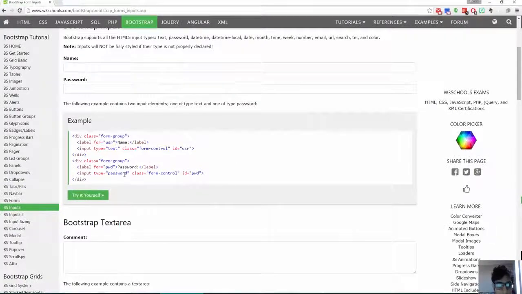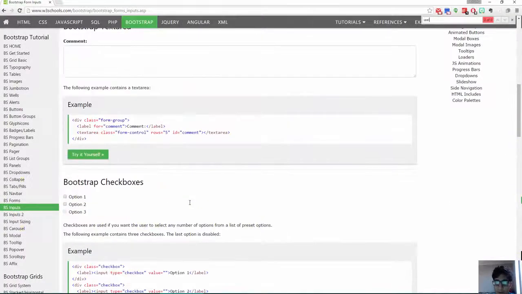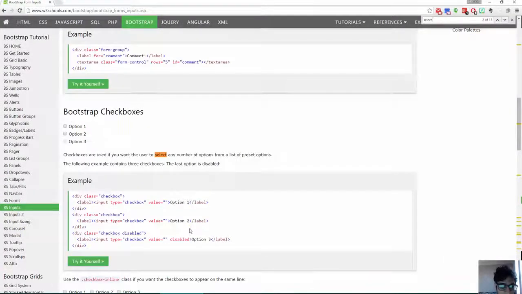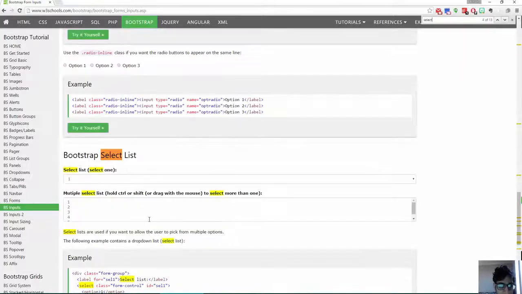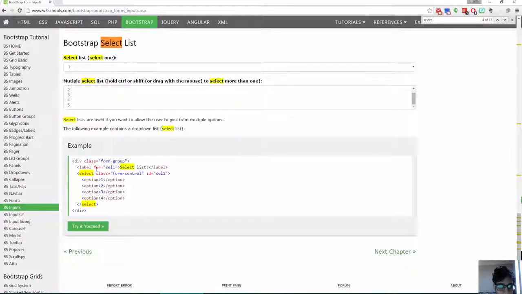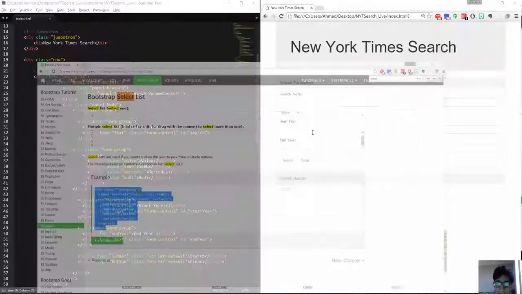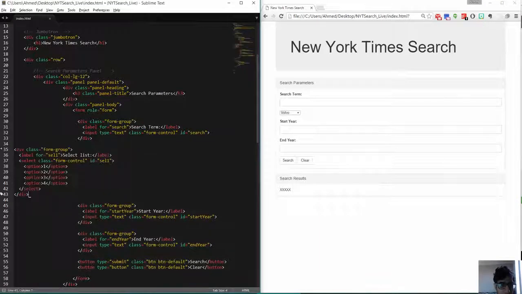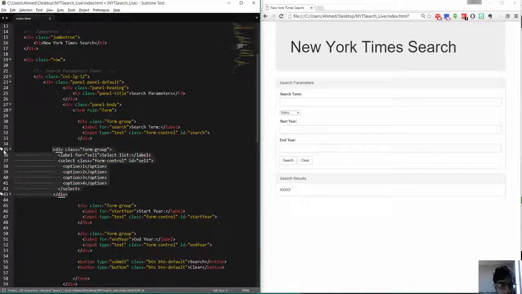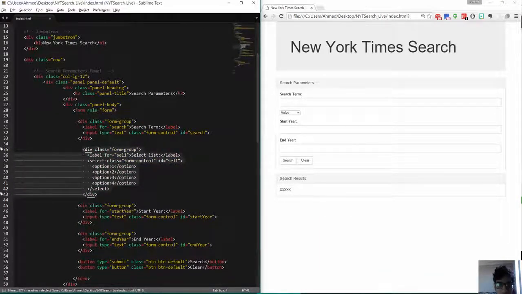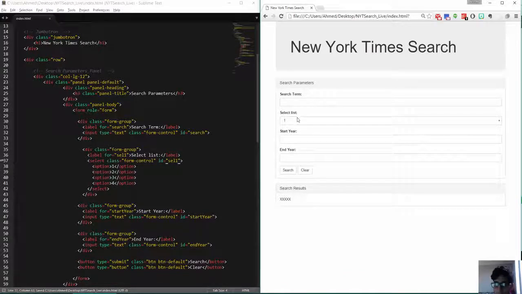So you can see that Bootstrap has an additional set of styles associated with select boxes. Let's find it. Here we can see it's form-group, and form-control is the class. So I should have copied this text. Let's do that. Copy it, paste it in place, save it. All right, so you have a select box, a search term, start year, end year.